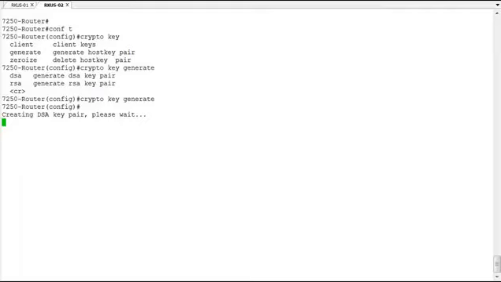It'll take a few seconds to generate the key pair, and it should be ready for us in just a minute, and we'll get a message letting us know that it's successful. So there we go. We've created the key pair successfully, so we're good to go there.